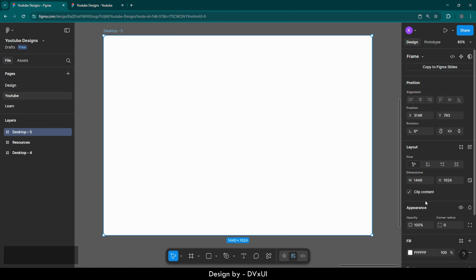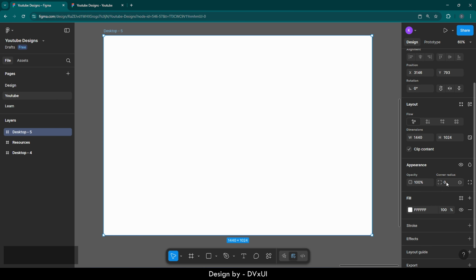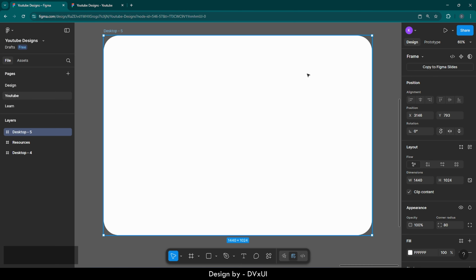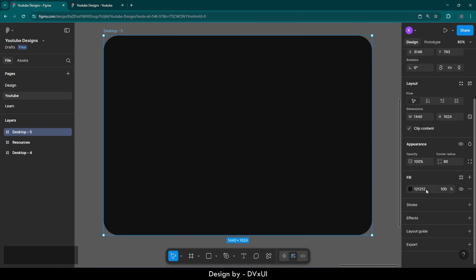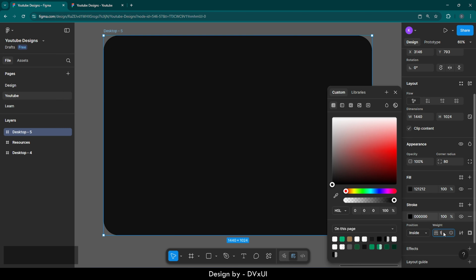Now what I'm going to do is, first of all, let's provide a corner radius of 80 so that this is not very pointy on all the sides. And let's select this once again and provide it a color which is going to be 1-2. So this is a variant of black. Now I also need to provide a border to this frame. So for that, I will go to stroke, and the weight, basically the width, is going to be 4.